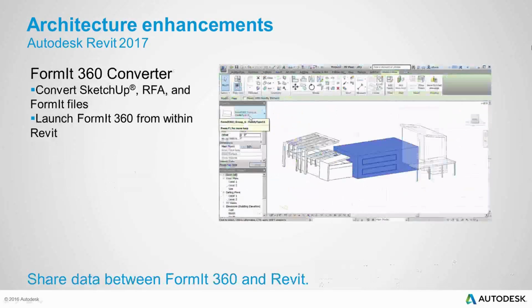Can I jump in and interrupt you? I got a couple questions here. I'll answer the most recent one first. Formit 360, this is something that Brian's asking. Can you maybe explain to that real quickly what Formit 360 is?